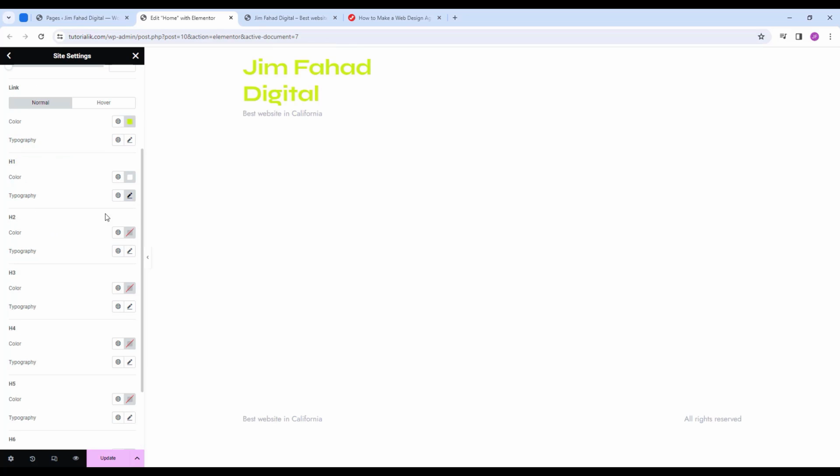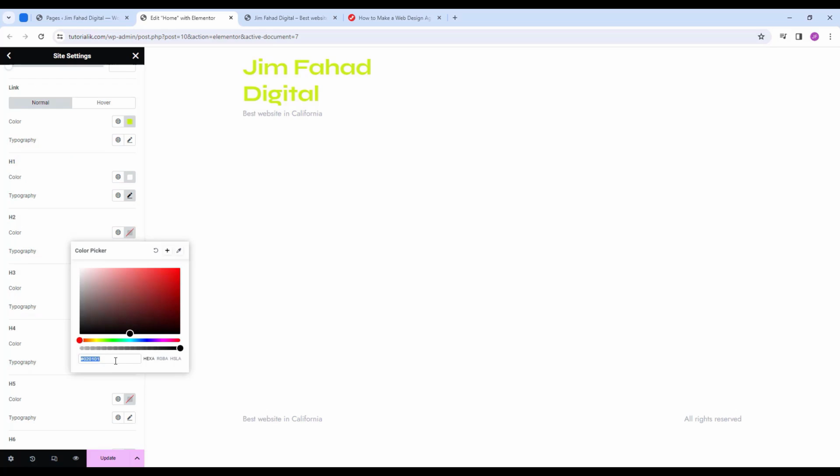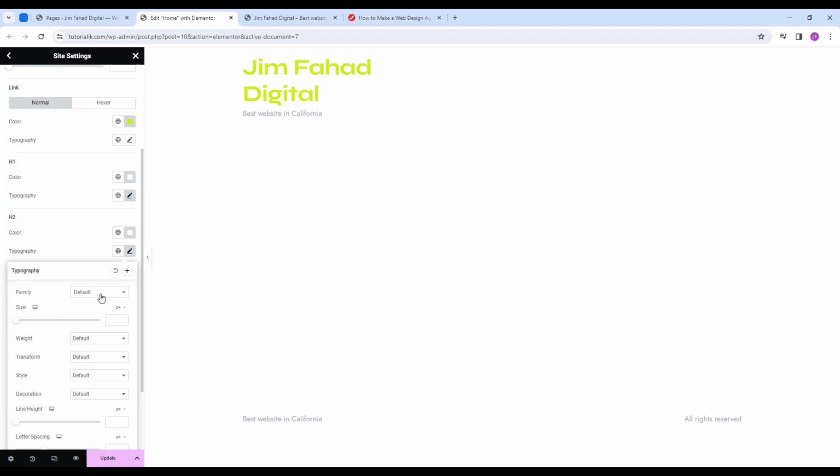Then we got H2. So for H2, I'm gonna make it the color of white. Then typography, I'm gonna keep it default. Now the font size, I'm gonna make it 42 pixel. Then weight, let's make it 700. Then the line height 1.1 EM.